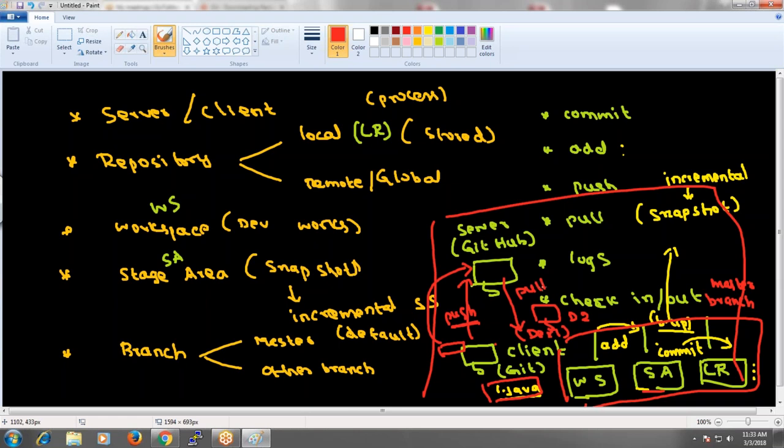So the push command is used to move the content from your local repository into the global repository. The pull command is used to retrieve the content from the global repository into the local repository. So these are some of the basic terminologies that you need to be aware of. If you have any doubt in this regard, please let me know.